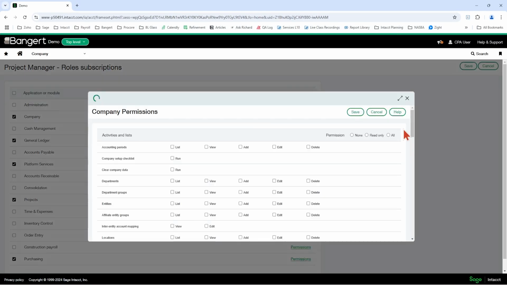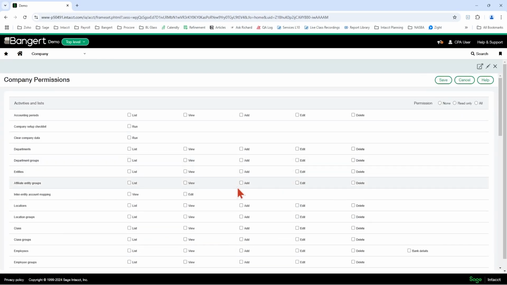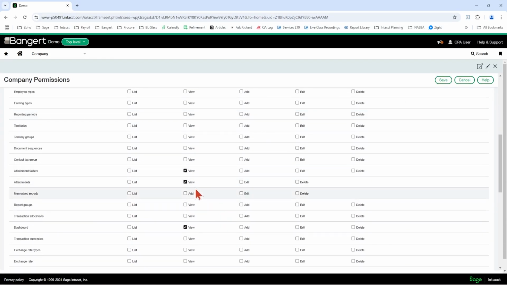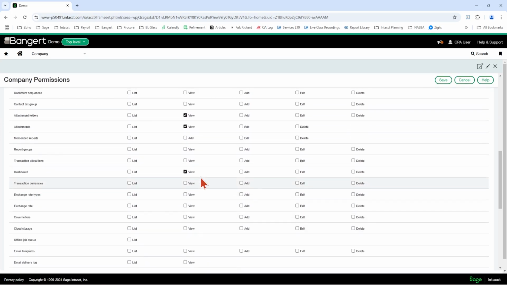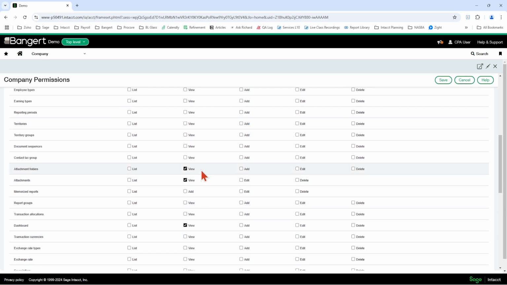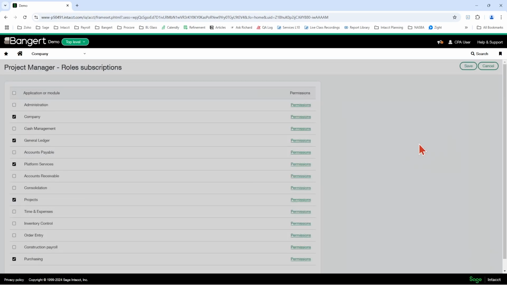So in the company area, I have the attachments, attachment folders, and the dashboard view turned on. In order to drill down to that transaction, that bill that I was showing, if you want to see the image, you need to have the view attachment and attachment folders turned on. Okay. And obviously view dashboard so they can see the dashboard at all.